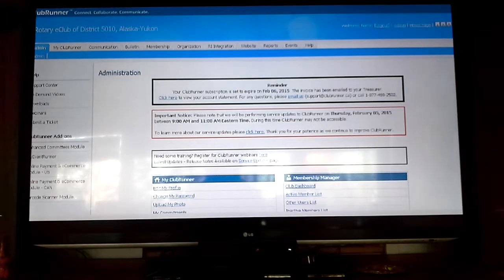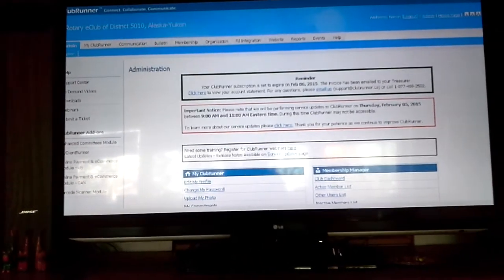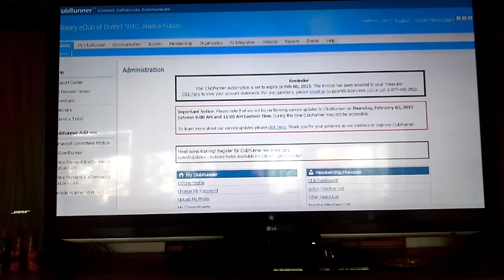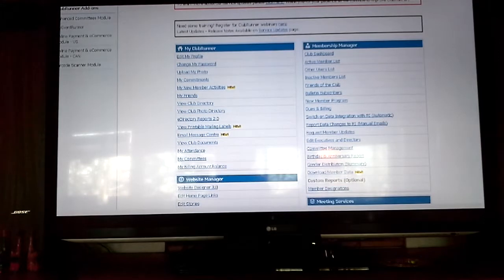You can navigate the page in two ways. There are tabs over here, and one is highlighted in blue that says admin. I'm going to turn my camera a little so that you can see the whole thing. The other one says my club runner, communication, etc. And you can also navigate through this section, in the center section: on the left column you see my club runner, on the right membership manager. The important parts are in my club runner.